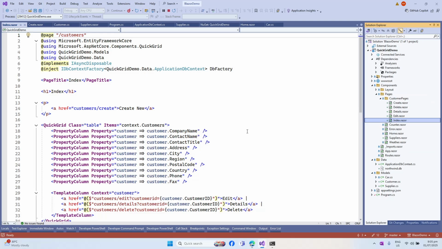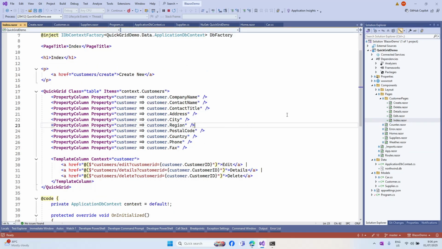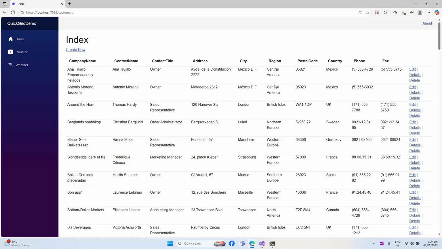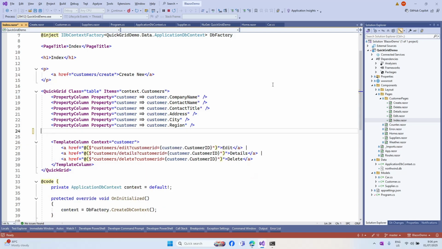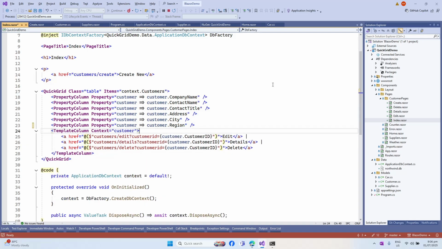It depends on what you want to do with this. For this one, if the data here is a bit crowded, you can just remove some of the sections here. Let's say remove these 4 columns, and then just leave this template column. The template column is an option that you can add to your quick grid, wherein you can set whatever other controls that you want to put in it. In this case, you have links to each of the individual functions for edit, details, and delete.